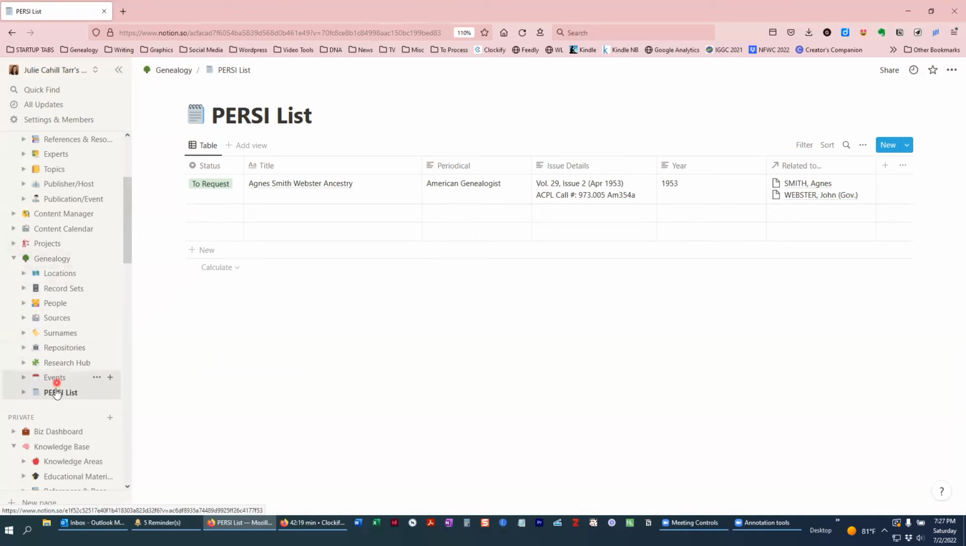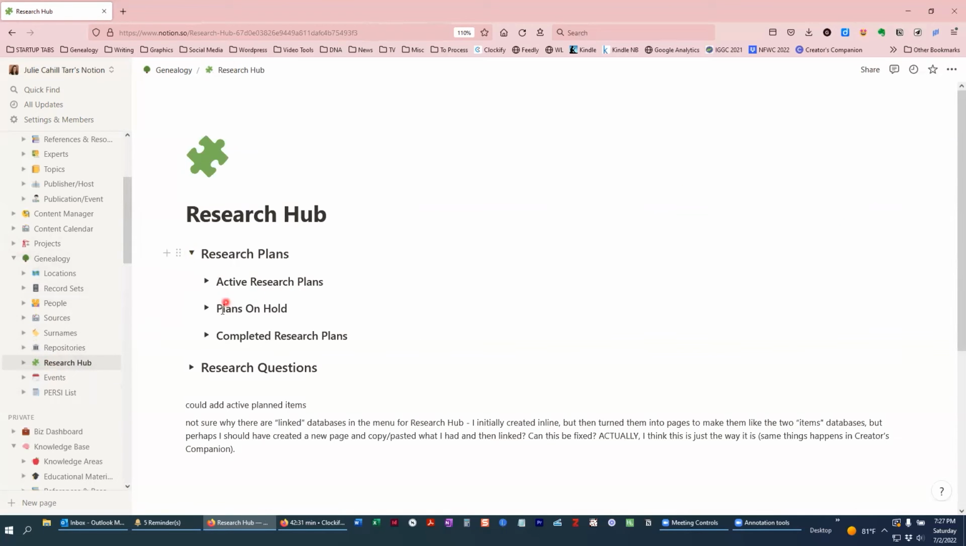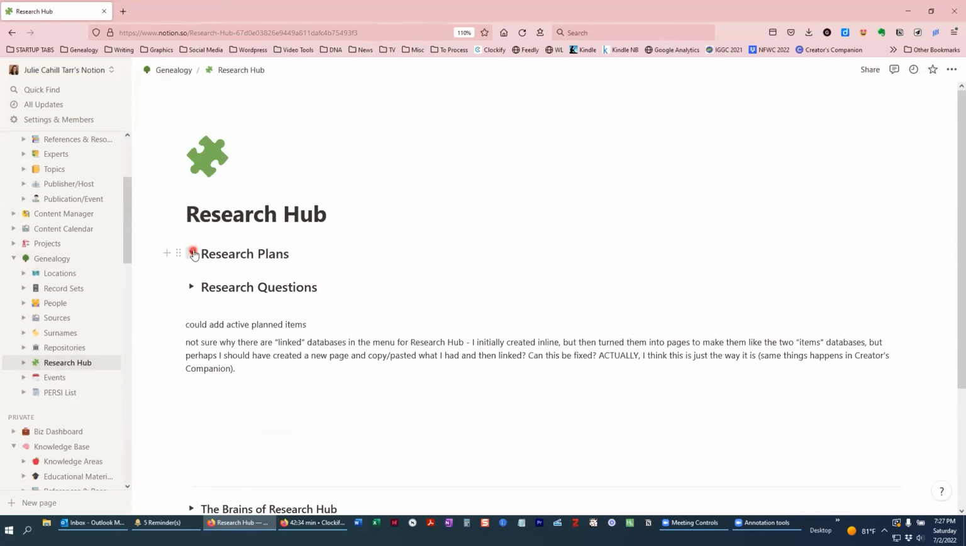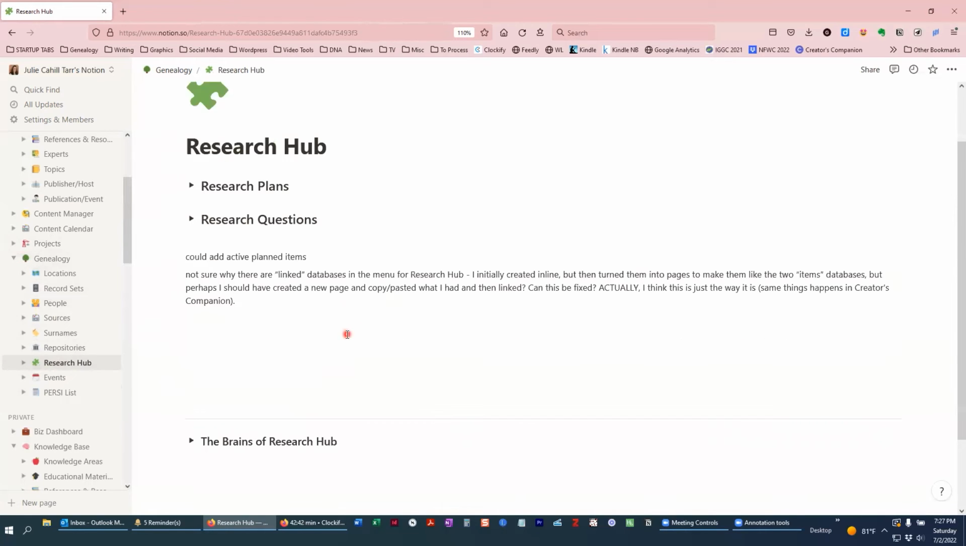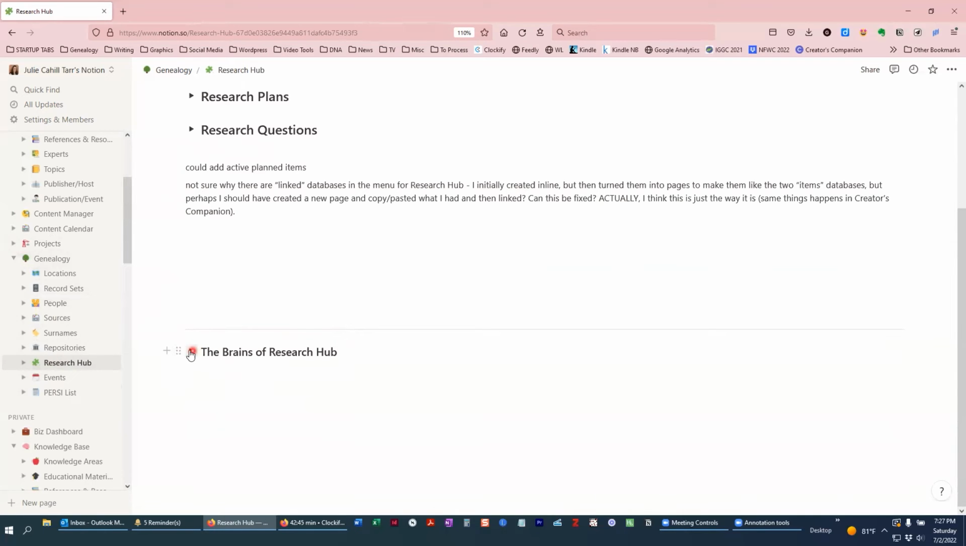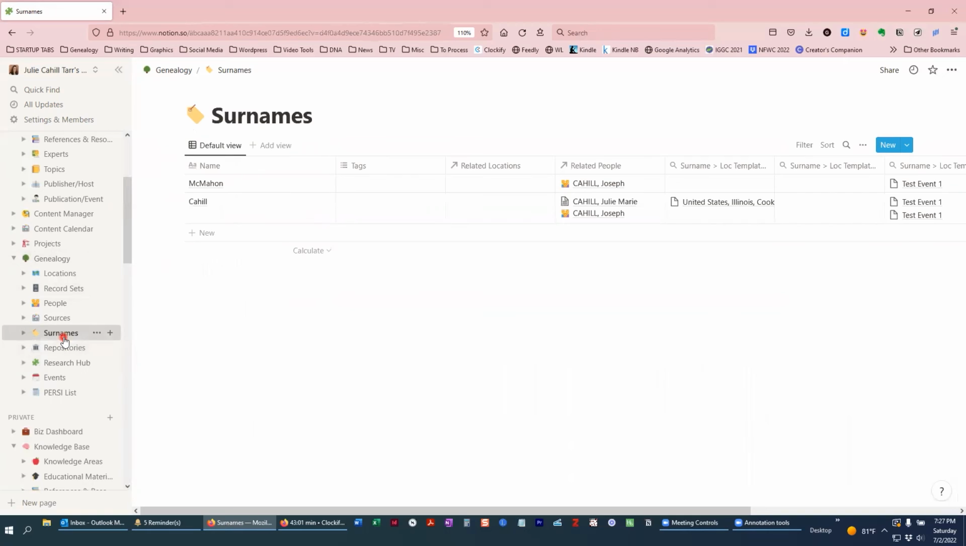Like I said, in the genealogy database, there's a lot of things here that I didn't talk about, because this is my research hub. So I have research plans: active, on hold, completed; research questions: active, on hold, solved. I have notes to myself to maybe do other things. And then I have the brains of the research hub. These are all the different databases that help me run this portion of my Notion system, my genealogy system. So there's a lot of stuff.